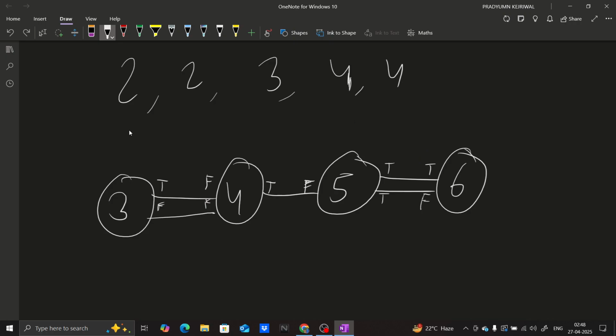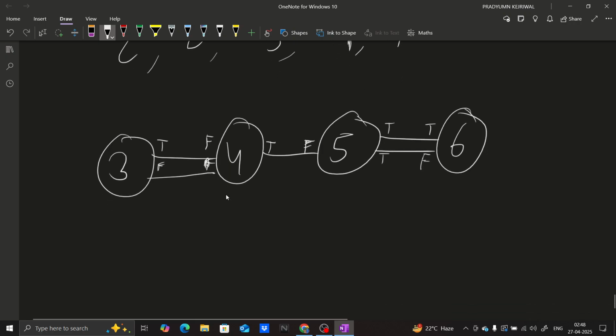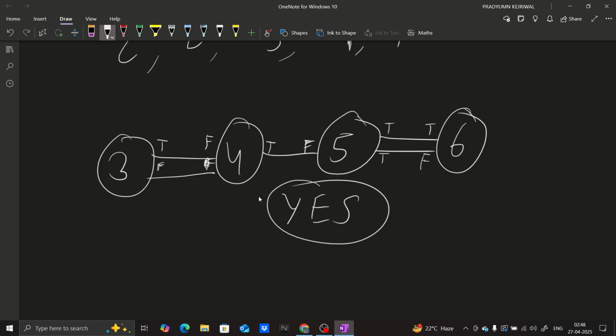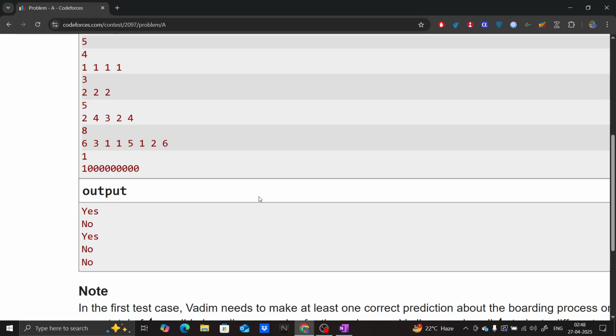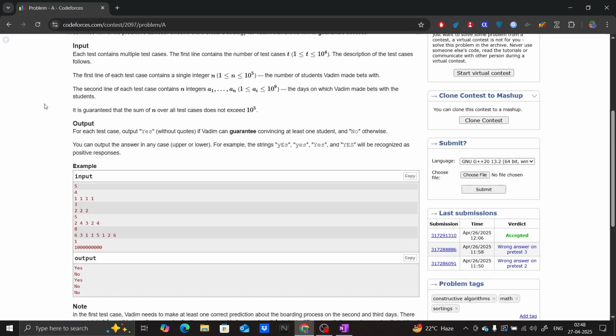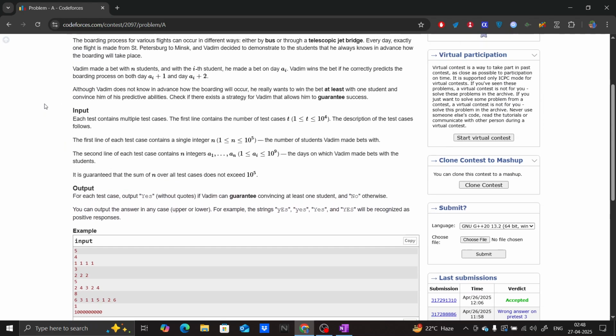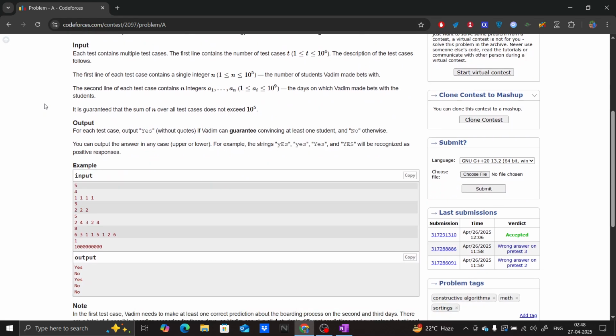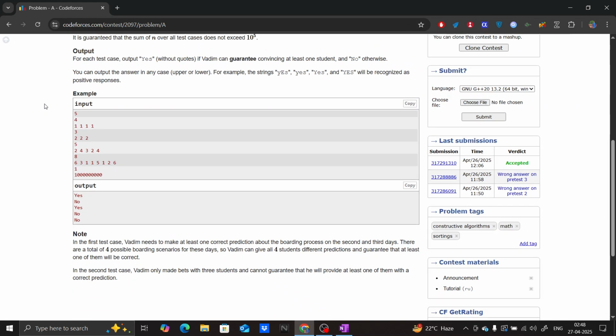These five bets, as you can see, the first bet, second bet, third bet, fourth bet, and fifth bet, we can assign true and false in this way and ensure that we are always winning, right? So that's why the answer to this test case is yes. Okay, so I think the problem is clear now, and there is some intuition going on in your mind that you can try to elaborate. So now I'll go to the solution.